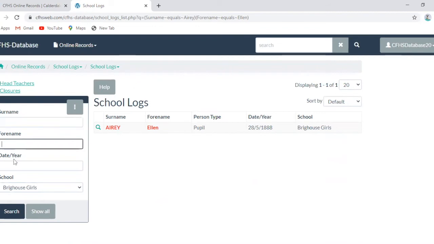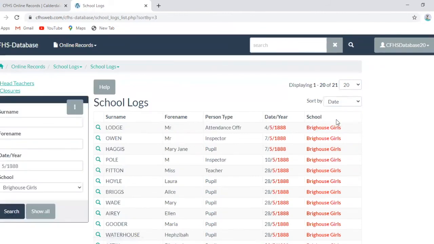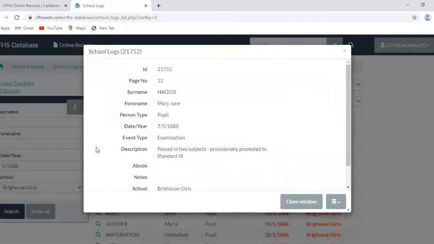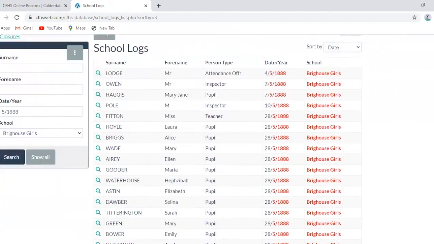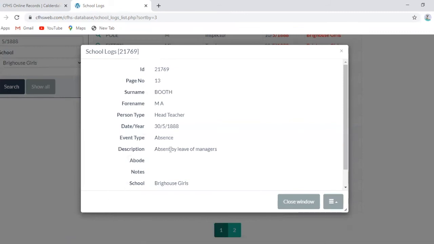Remove those and enter 5/1888. And here you have all the entries for May 1888, which we can sort by date. So let's have a look at a couple of the entries. Mary Jane Haggis was a pupil, and she was an examination candidate, passed in 2 subjects, provisionally promoted to standard 3. And if we scroll a bit further down, we can find the head teacher, Booth, MA, and he was absent by leave of managers.